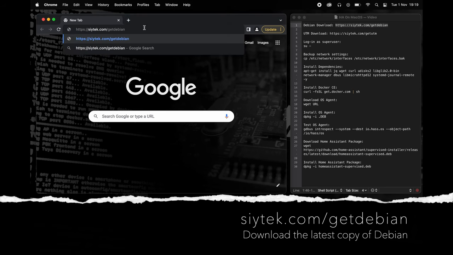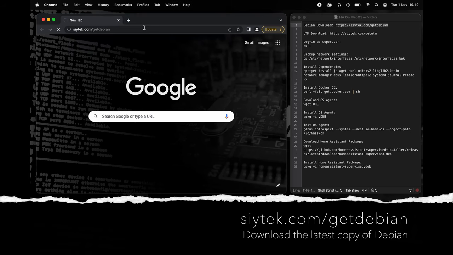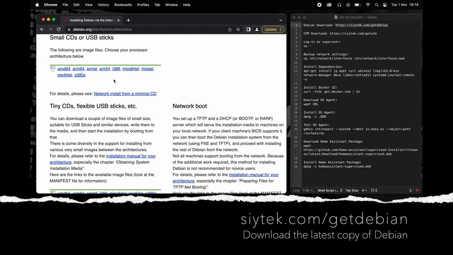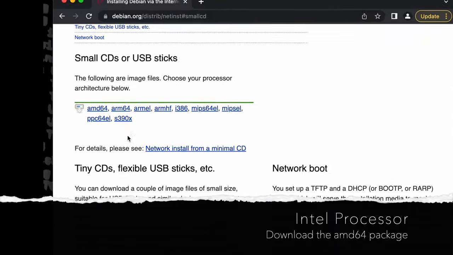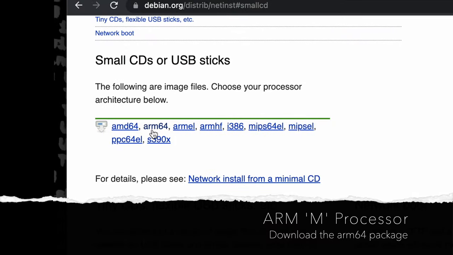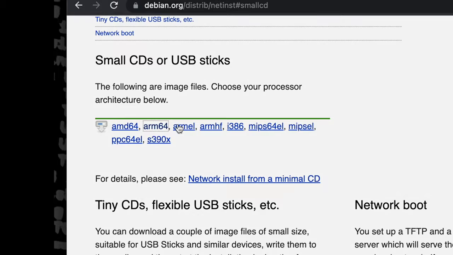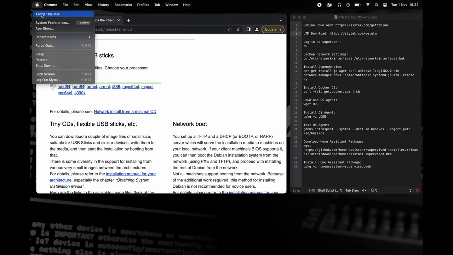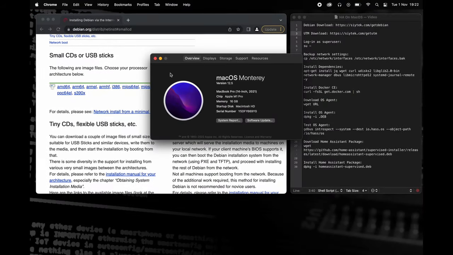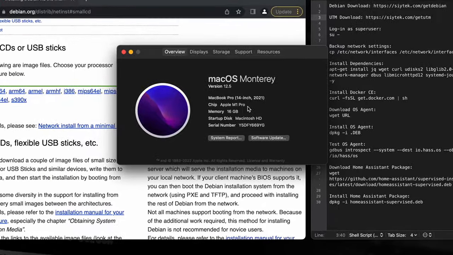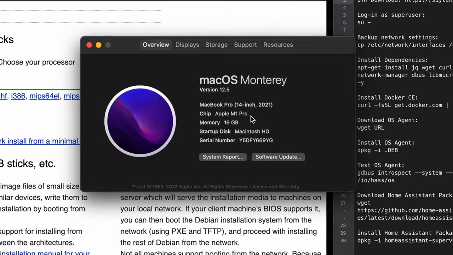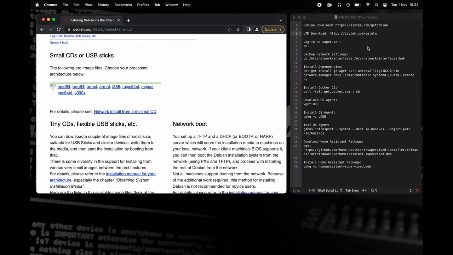Follow the link on screen to visit the Debian download page. If you are using an Intel Mac, you should download the AMD 64 package. If you are using a newer M processor, you will need the ARM 64 package. If you are unsure which architecture your machine has, click the Apple logo in the top left-hand corner of the screen and then click About This Mac. Here you will find the details of the chip that is inside your machine.